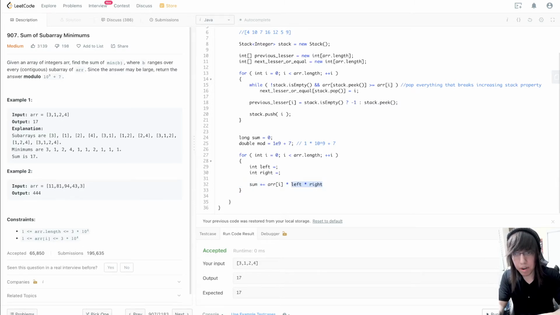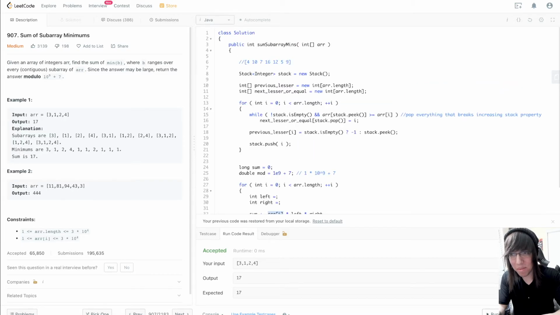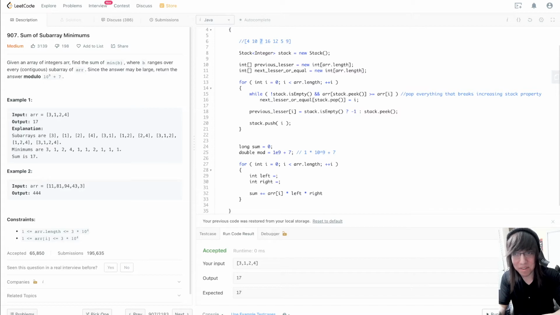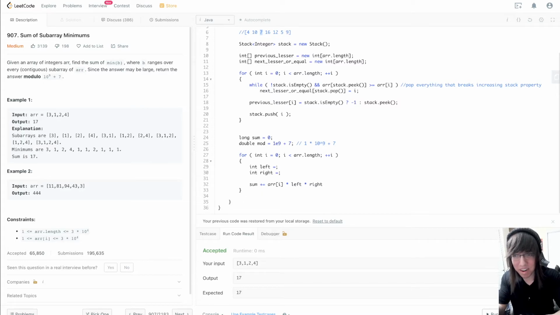So this is the number of subarrays times how many subarrays this minimum value is in. Or sorry, let me just say that one more time. If this was our 7 up here, remember this was our 7. And we said earlier that this 7 was in 2 times 3 subarrays. This would be the 2 times 3 subarrays. Okay, so that's all that is right there.